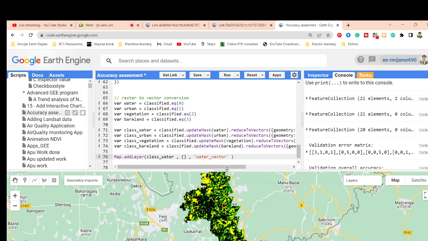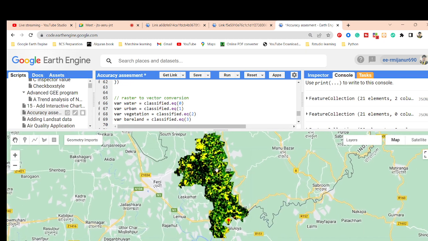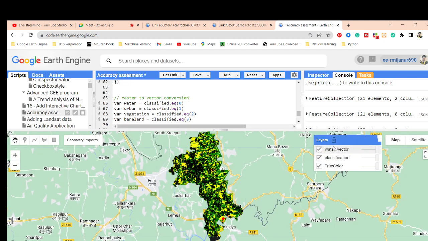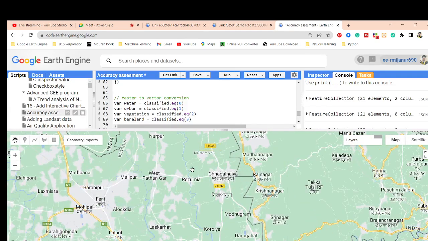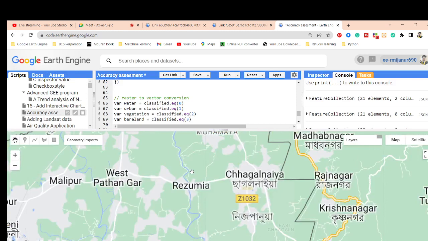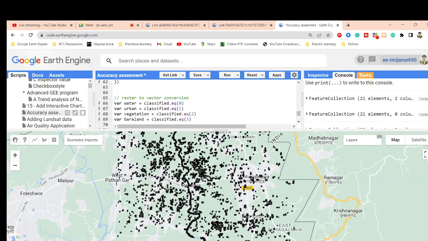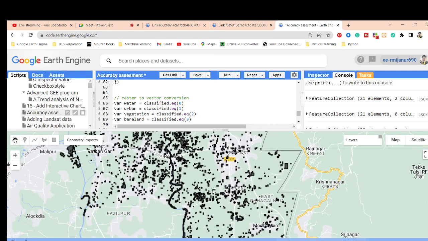So now we can get the another class for the water as a vector. Okay, so now I can see all of this water body converted into a vector. So this is all of those water bodies, including the river, all of the things, water body converted as a vector.